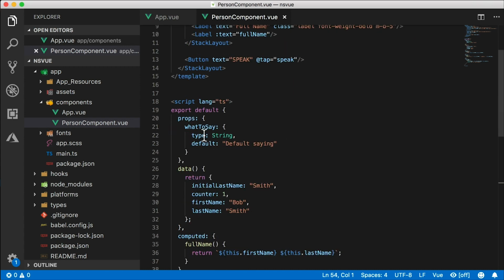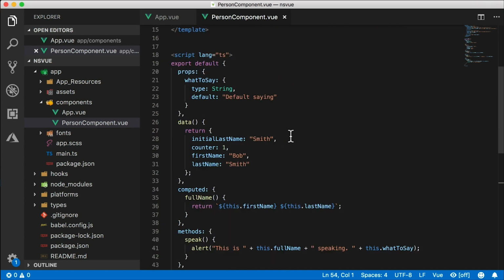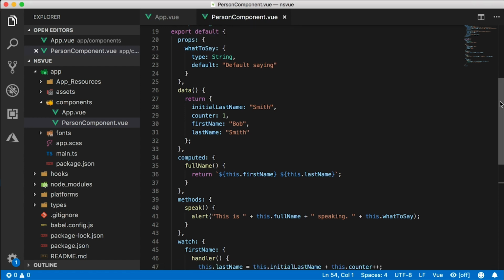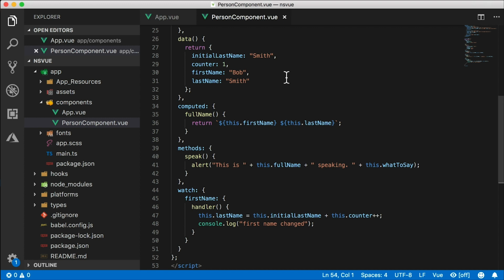The setup of this code should look pretty familiar to those doing Vue, whether you're using TypeScript or not. Here we have props, which is an object. Then we define the name of the prop, what to say. This is being passed in from the parent. Then we have our data here with a counter and the first name property, which is the initial first name property. And then we have a computed with a full name, methods, and a watch property. So we're going to convert all these to a person class component.